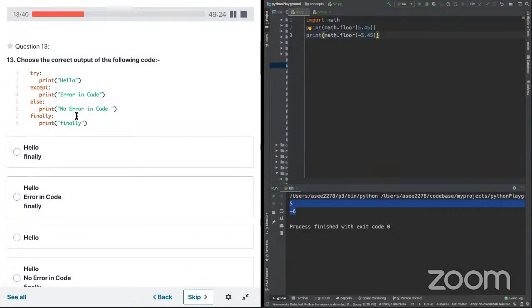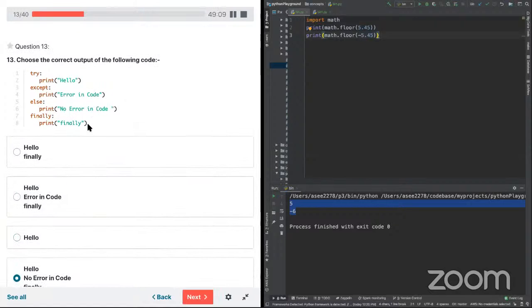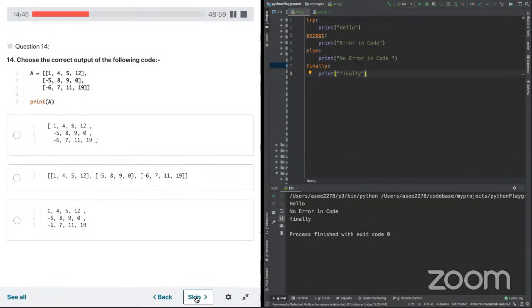Choose the correct output of the following code. You have print and then except, else, finally, everything looks good. So you would go print hello, no error in the code, finally. Choose the correct output. So it would be a list of lists. So it should look something like this here.